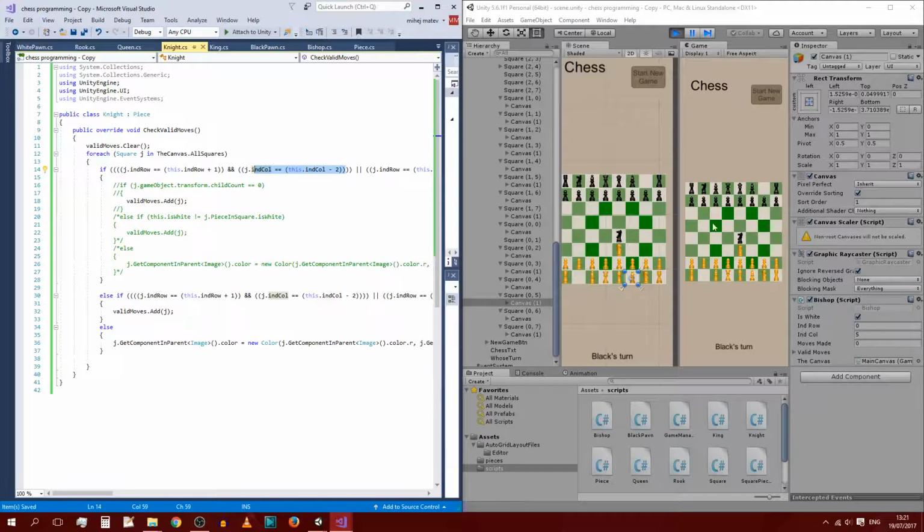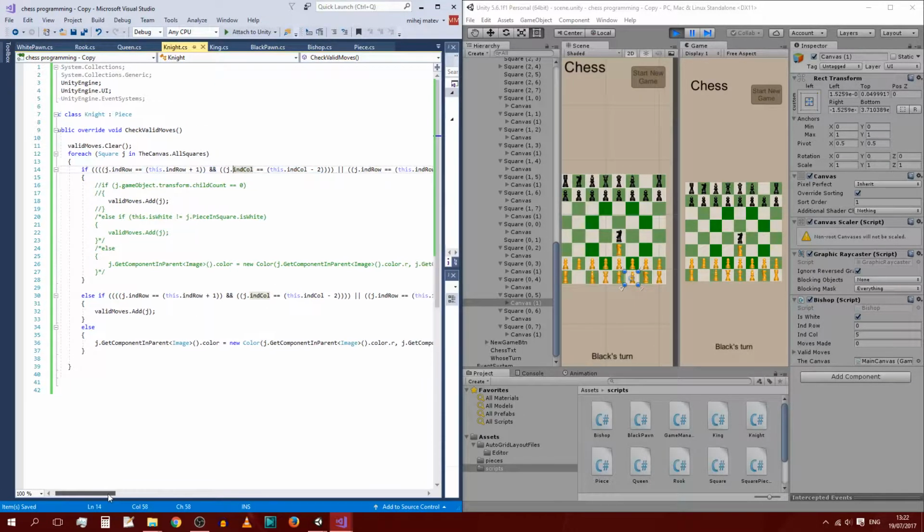So I'm looking for this square. If I'm currently on this square, so if j is this square, then this is going to be invalid, although this is going to be valid. But because we have an and here, it's not going to match. Let's give you another example.